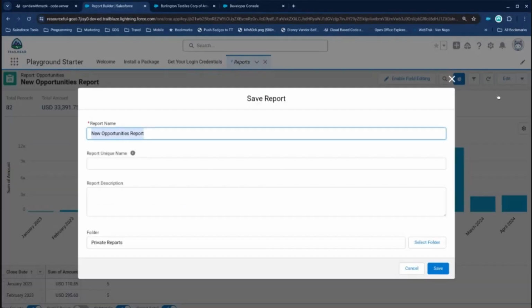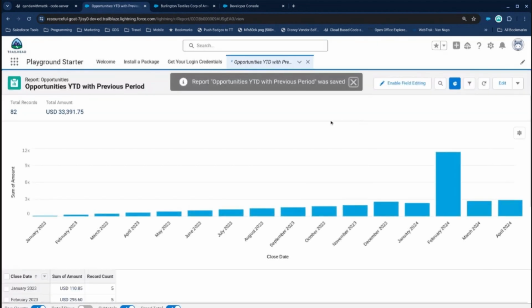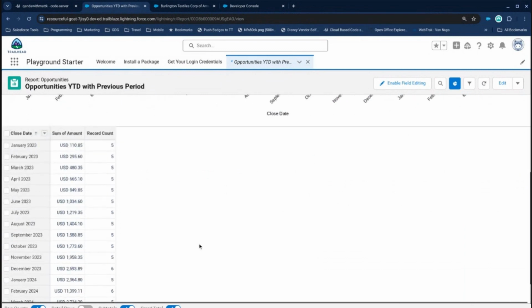Right. I'm going to save this report, by the way. This opportunities year to date with previous period. We're gonna do that. Okay. Now, if the requirements are always based on today's date, then we can do this. If it's based on what's in the report, then we cannot.